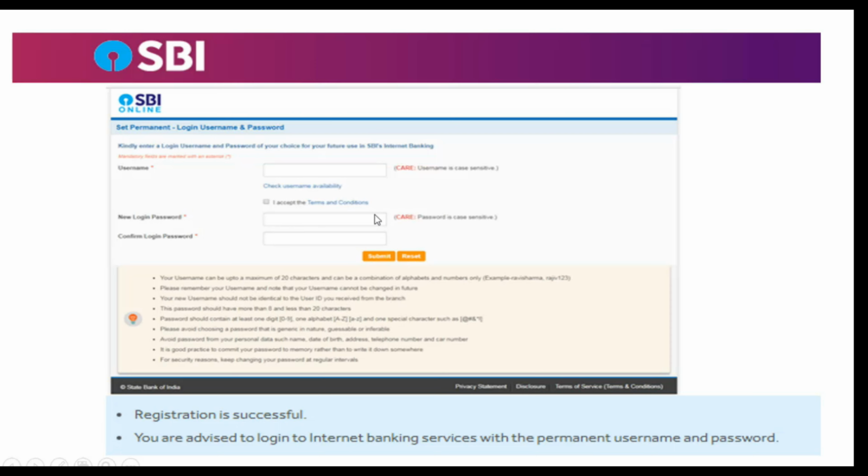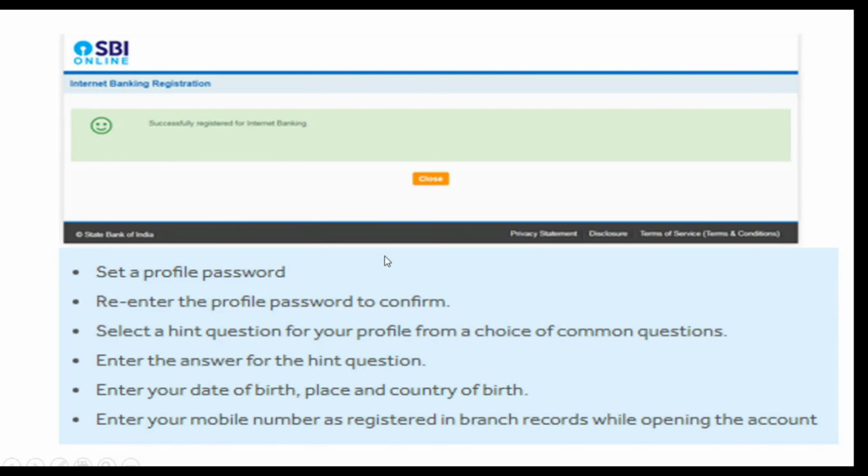Thereafter, the login password will have to be mentioned here. As already said, it should be of 8 characters minimum, and it should have at least one number and one special character along with capital letters and small letters. The same password will have to be mentioned in the next confirm login password box. Thereafter, we will have to submit. Registration is successfully done. The system confirms it, and thereafter it will ask you to set a profile password.